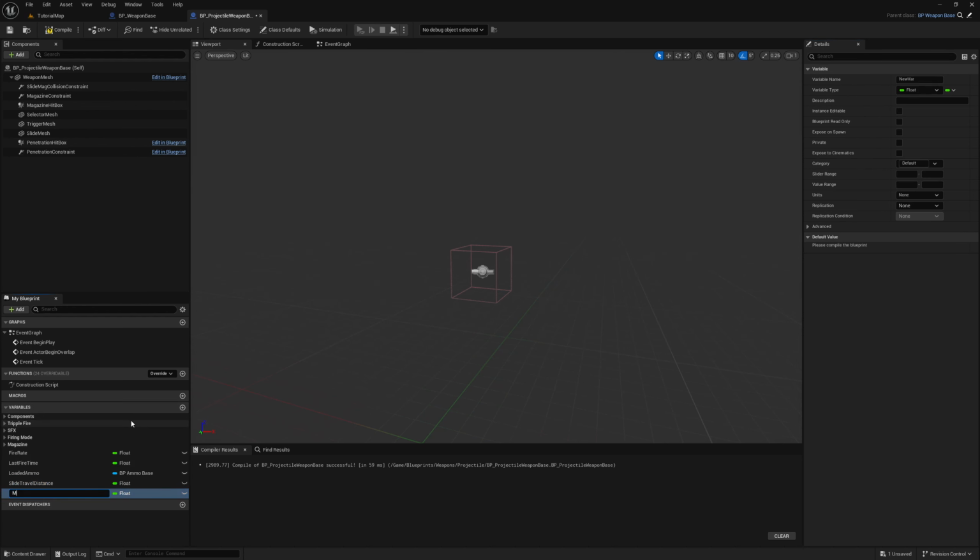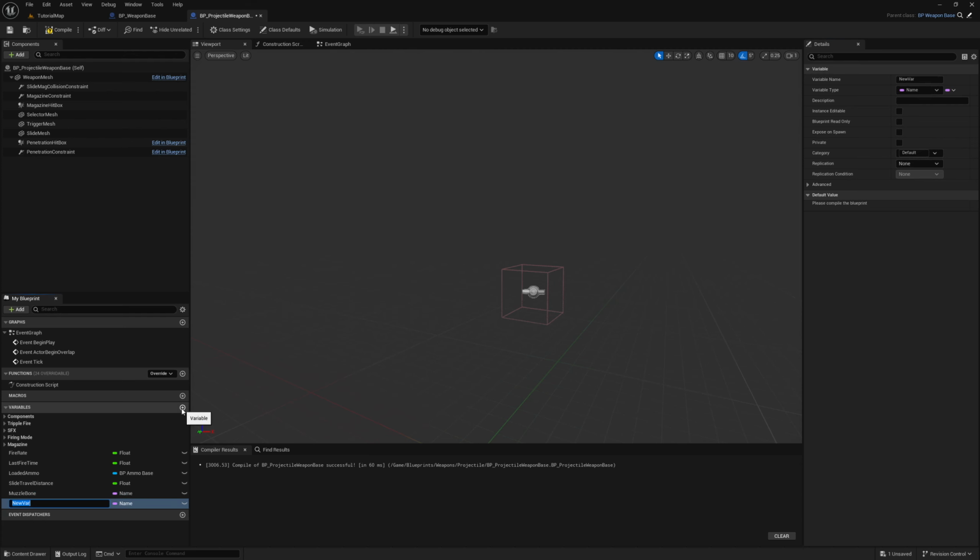And the next variable is called muzzle bone. This is of type name, and we will add a default value of muzzle underscore bone. I simply create this variable if we are ever going to change this name for whatever reason. I don't think we ever will, but just in case, we can change it in one place and don't have to search for it throughout our code. So it's nice and easy to change. Next variable is also of type name called loaded round bone. Compile and set a default value of loaded underscore round underscore bone. This is where our loaded round will be attached to the slide.